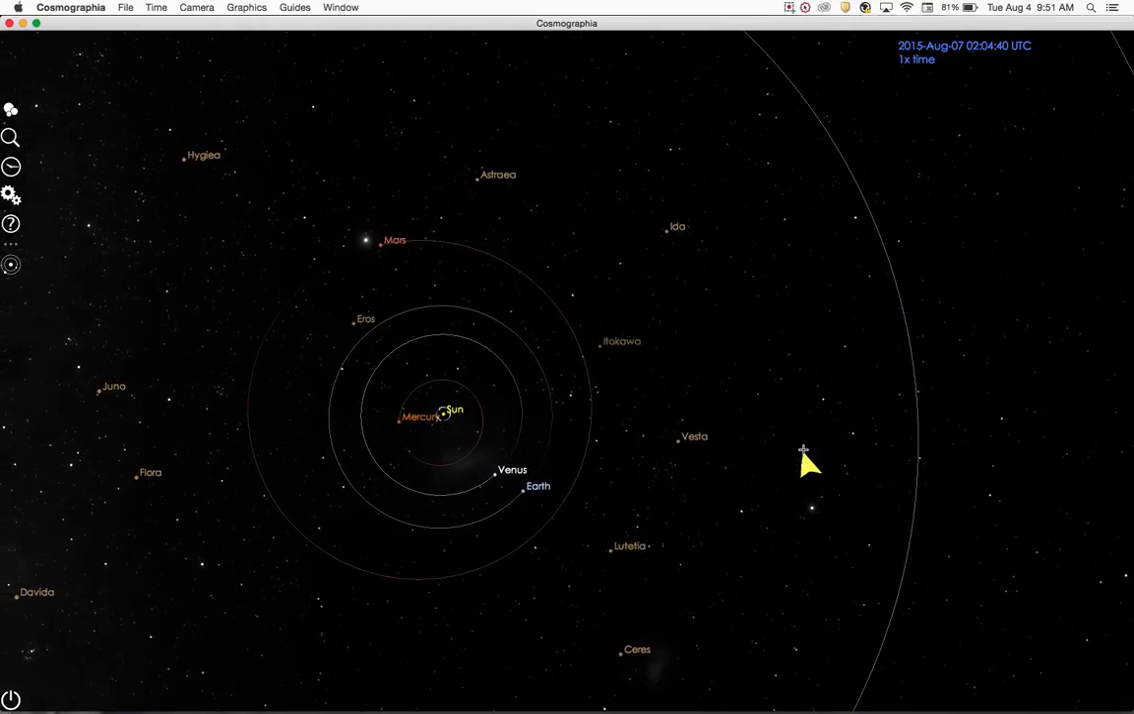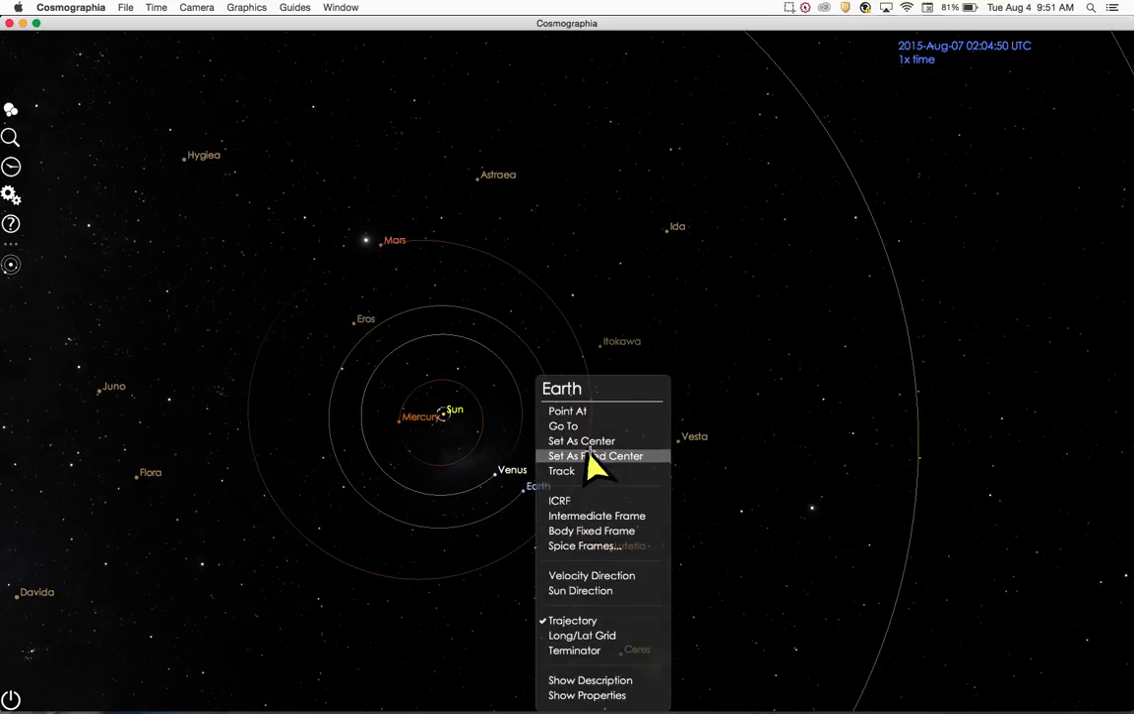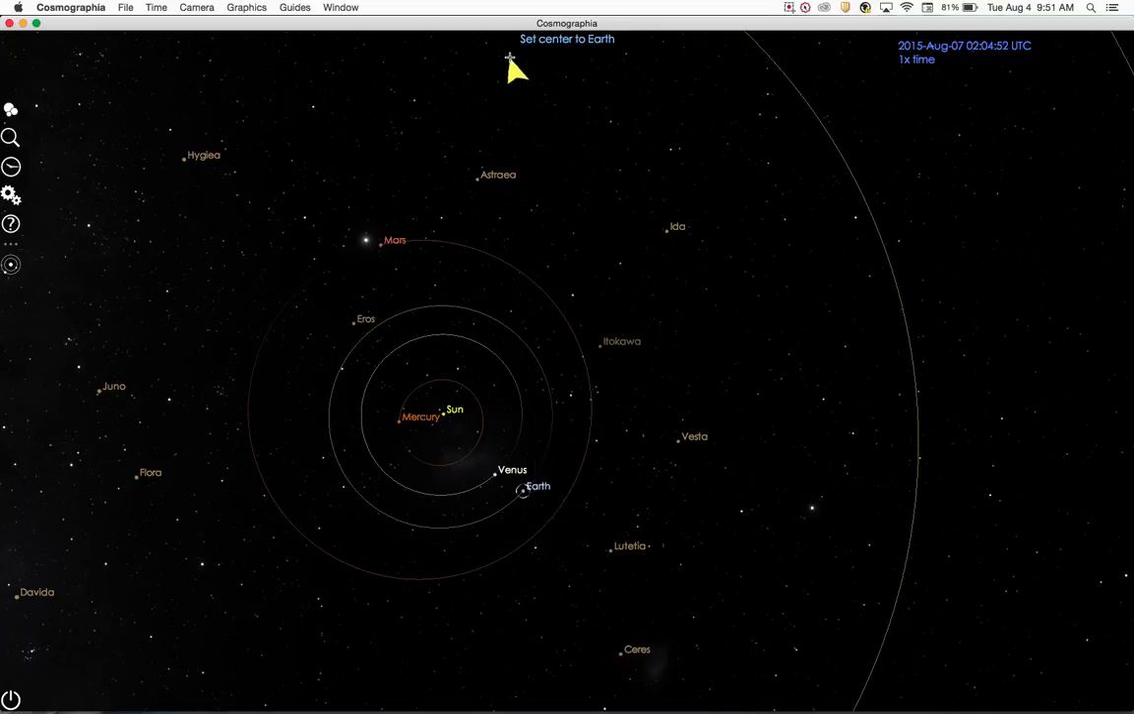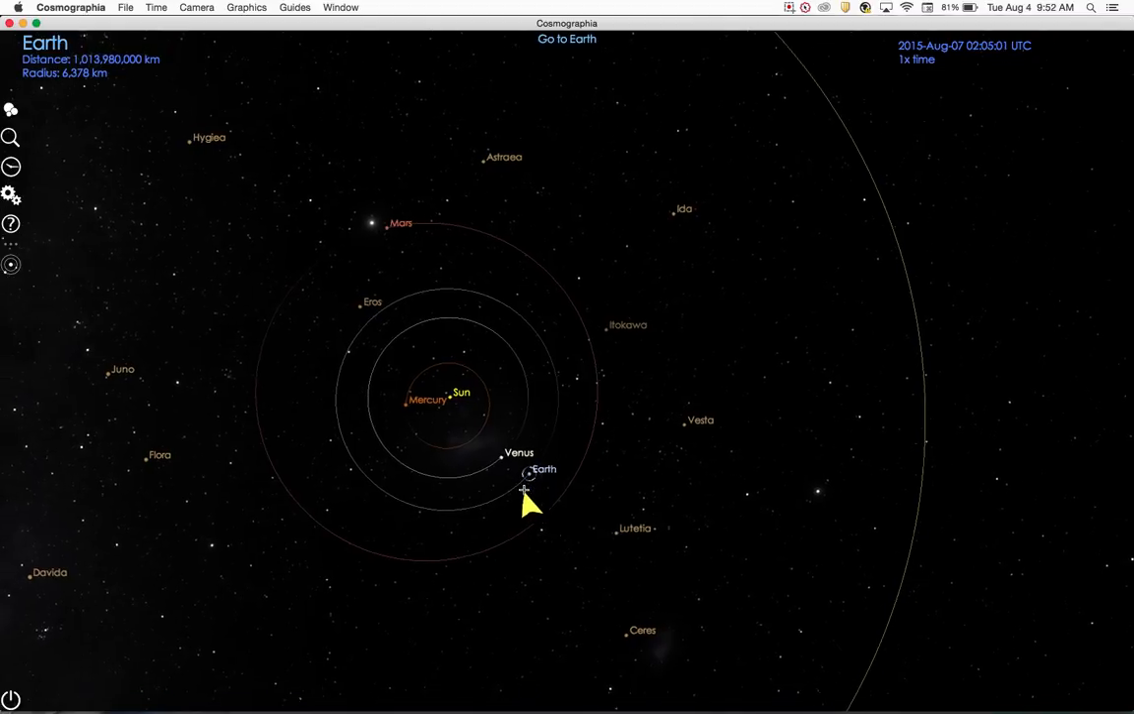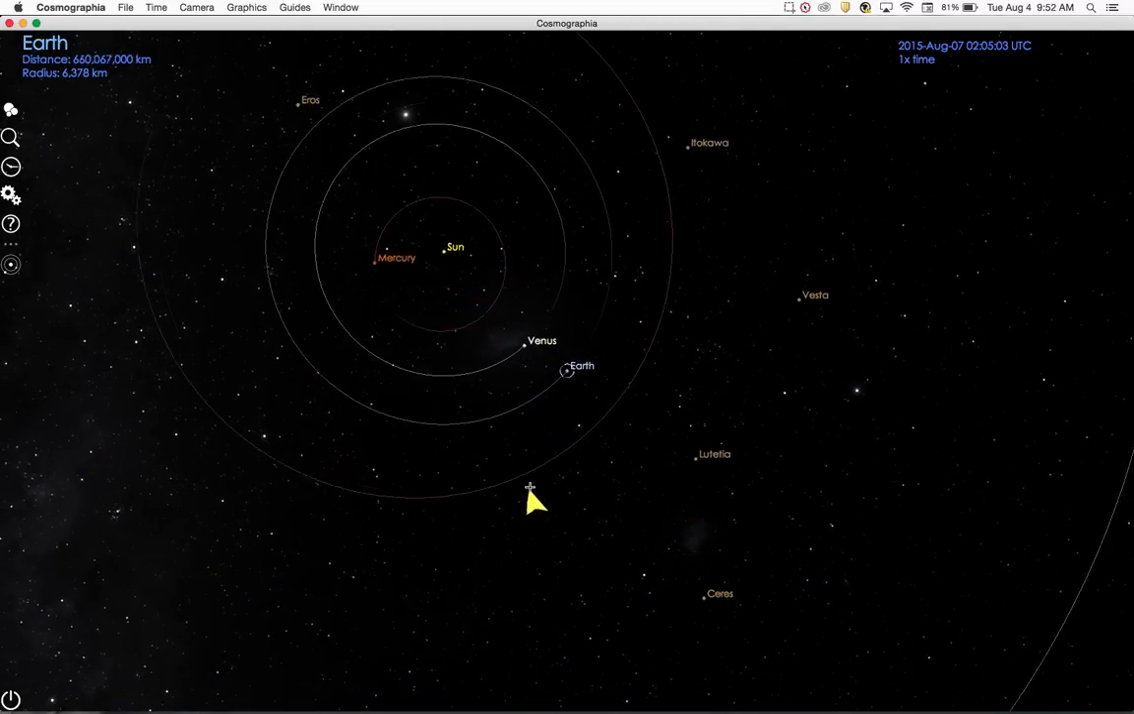When an object is set as the center, a note will appear on the top of the screen that states, "Set center to whatever the name of the object is." So for example, if Earth is set as the center, we'll see "Set center to Earth" on the top of the screen, and a rotating marker will appear around Earth. The rotating marker disappears when the view is zoomed into the central object.